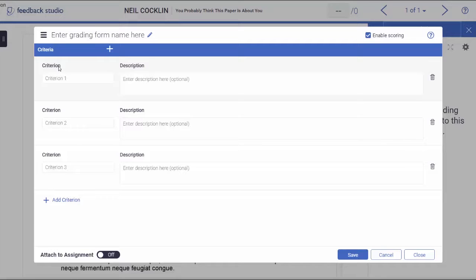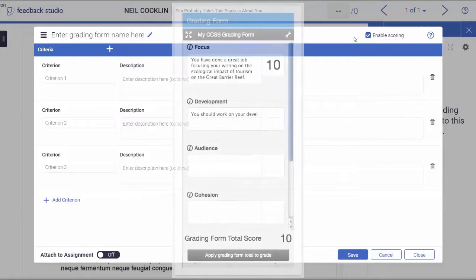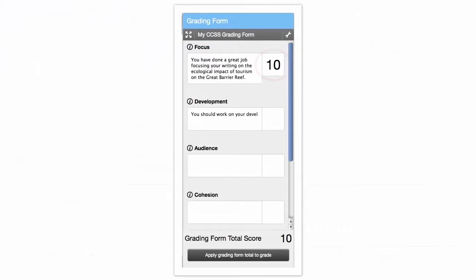As default, we have 3 criterion. We can add more by pressing this plus add criterion button at the bottom. Each criteria has a short title field and then an optional description box as well. You can change the name of the grading form up here, and over to the right here we have this enable scoring tick box. What this is for is to give you a small mark box that appears next to the criterion title when you're giving your feedback, and you can put a mark in there and the system adds up the numbers for you and creates a grade.